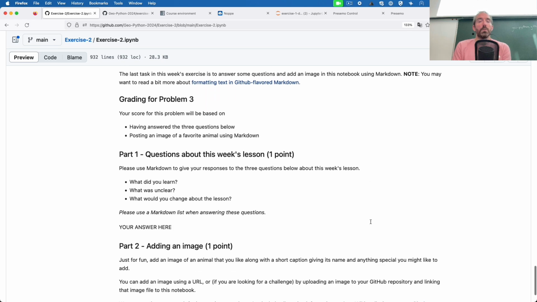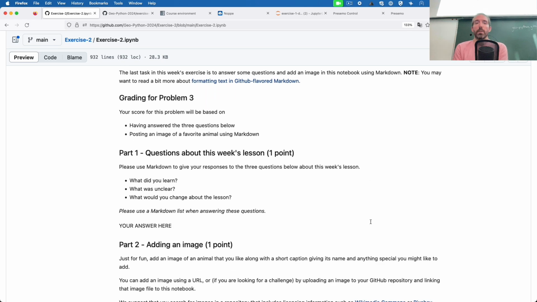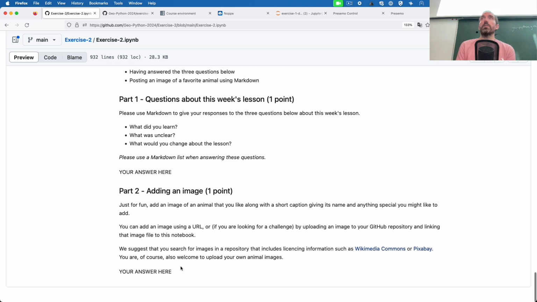Then at the end, you get a little bit of practice to work with this markdown, the thing that's used to make the README files. So you answer a few questions here, and then you can add in a picture just to show that you can add images to markdown files as well. So you can choose, for instance, I think you're asked to choose your favorite animal or something like that in this part of the exercise. And that's exercise number 2.